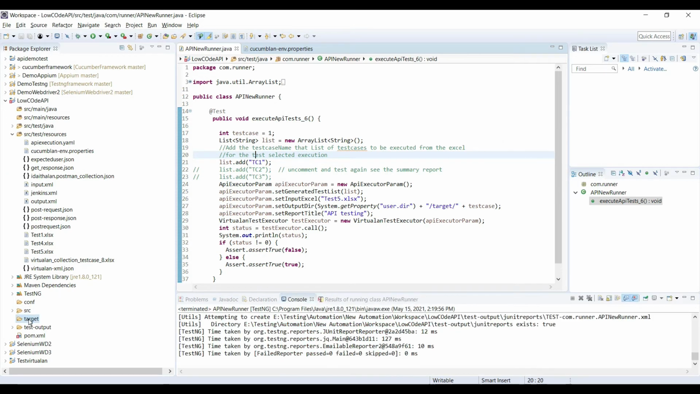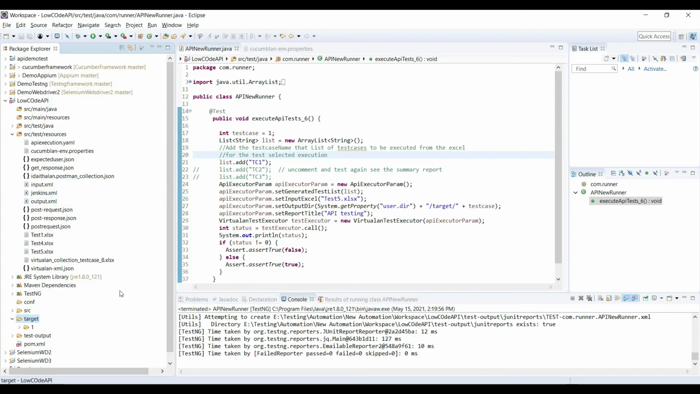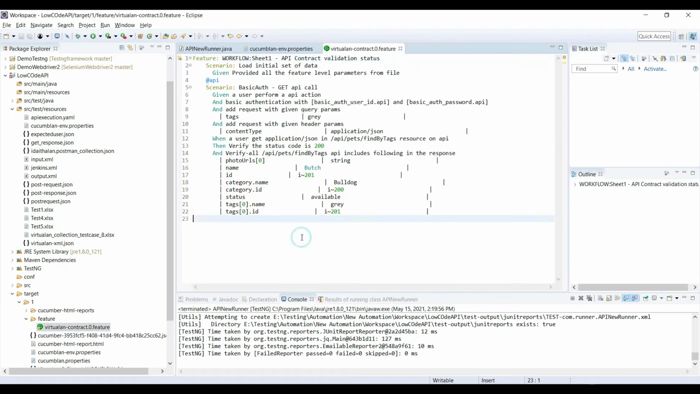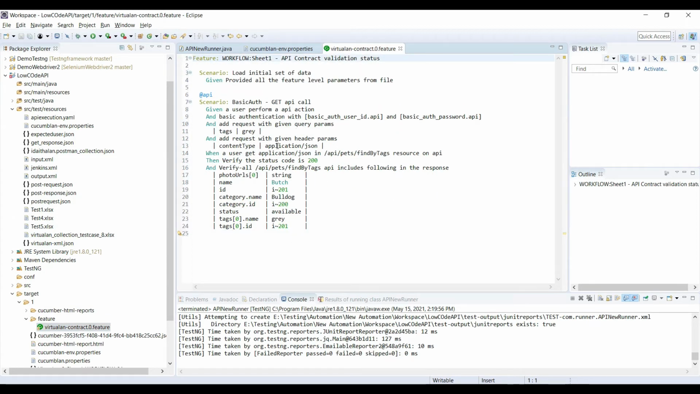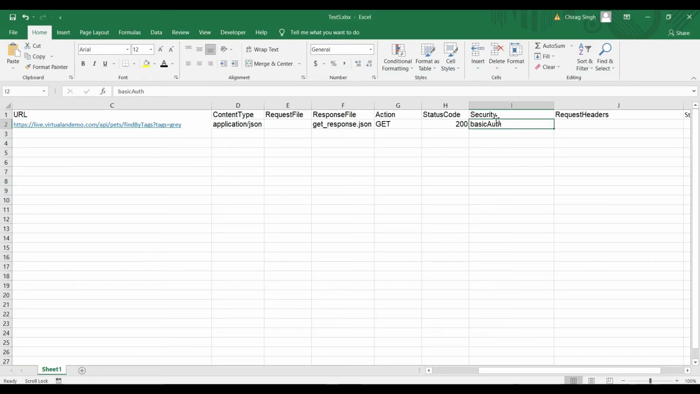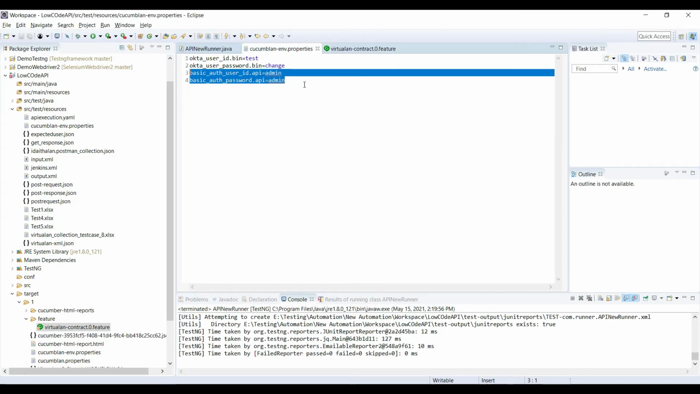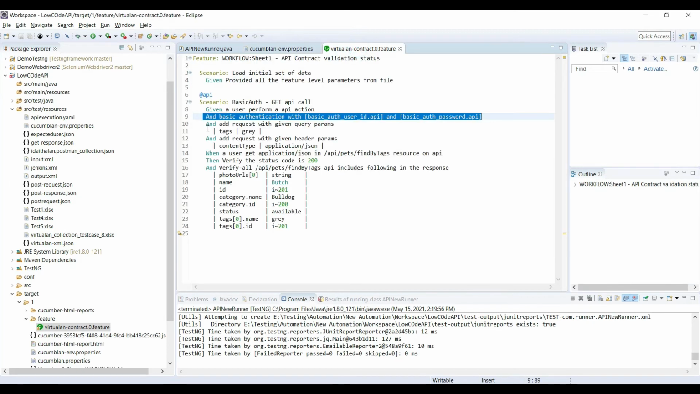Let me refresh this target folder, and the test case folder is created, and here a feature file has been created successfully. Let me format this, and you can see our basic authentication has been generated by our feature file. What I do is pass security basic auth, and for the username and password I pass username and password over here, and in the feature file it says okay, this is the basic auth you have passed, and it has been run successfully.